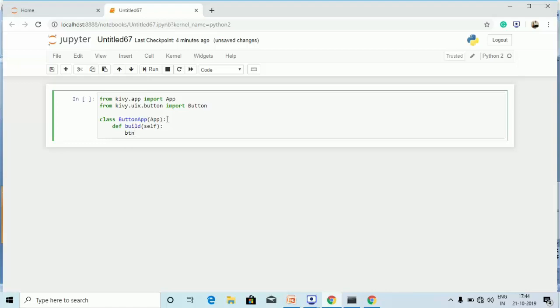Now I'm going to create the variable called btn, in which I'm going to store the button which I'm going to create right now, and provide the text which is equal to push me under the quotes. Now, as discussed, I'm going to use here the size_hint and the pos, where size_hint is the button size and pos is the position of the button.